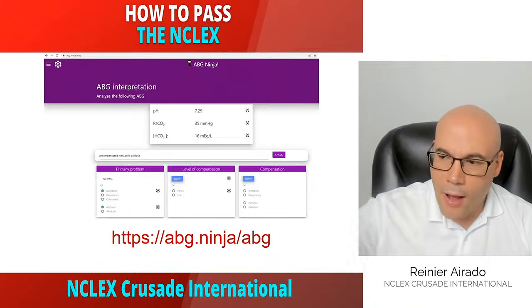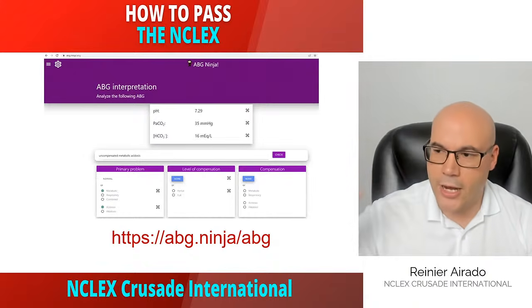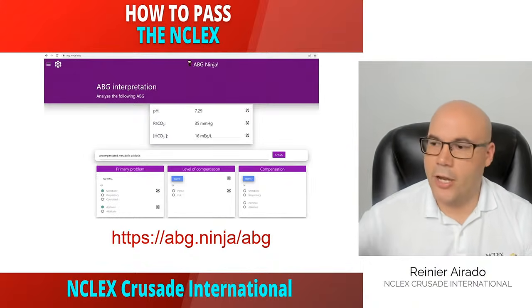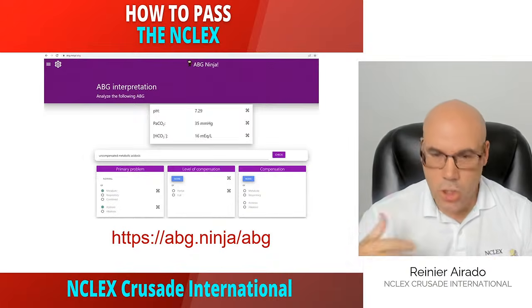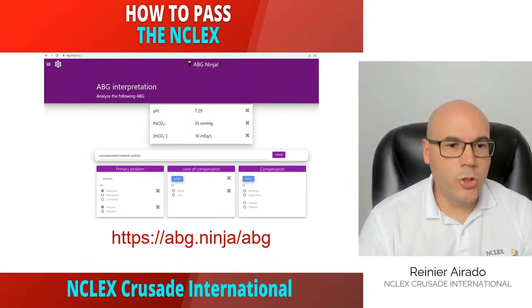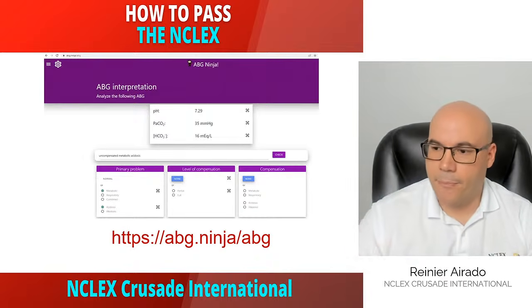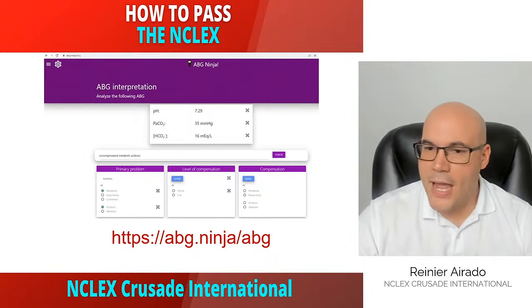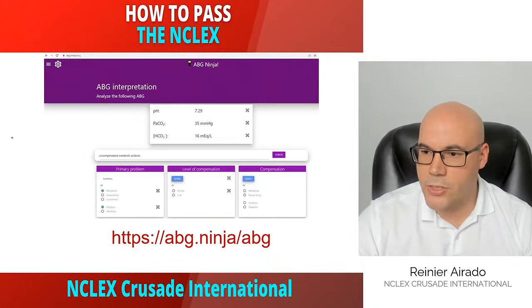They're going to give you a problem. They're going to give you the pH. They're going to give you the CO2. They're going to give you the bicarbonate. And you will use the tic-tac-toe. You'll get a piece of paper and do the tic-tac-toe. For example, they say that the pH is 7.29. So let's do the tic-tac-toe together.